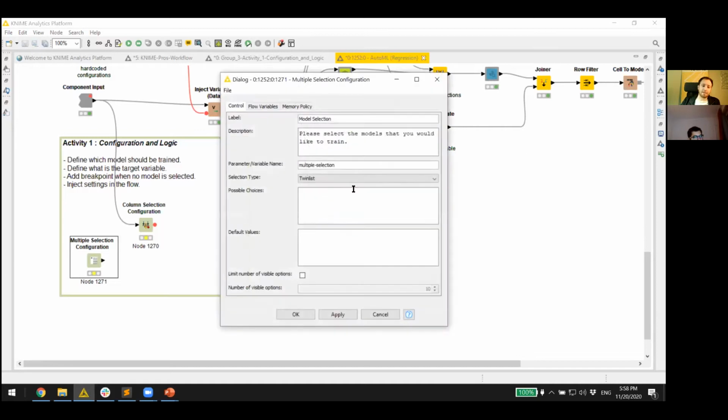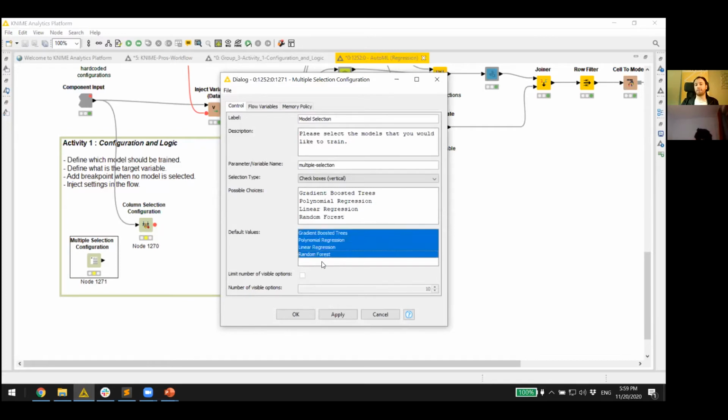All right, so selected models is here, and now I also want to select, for example, checkbox vertical to select which model I want to train. In this case, I already know we are training today gradient boosted trees. Then we are training a polynomial regression. The order doesn't really matter tonight. And then we are also training linear regression. And I think only a random forest is left. And by default, I want all of them to be selected. So like this, I select all of them.